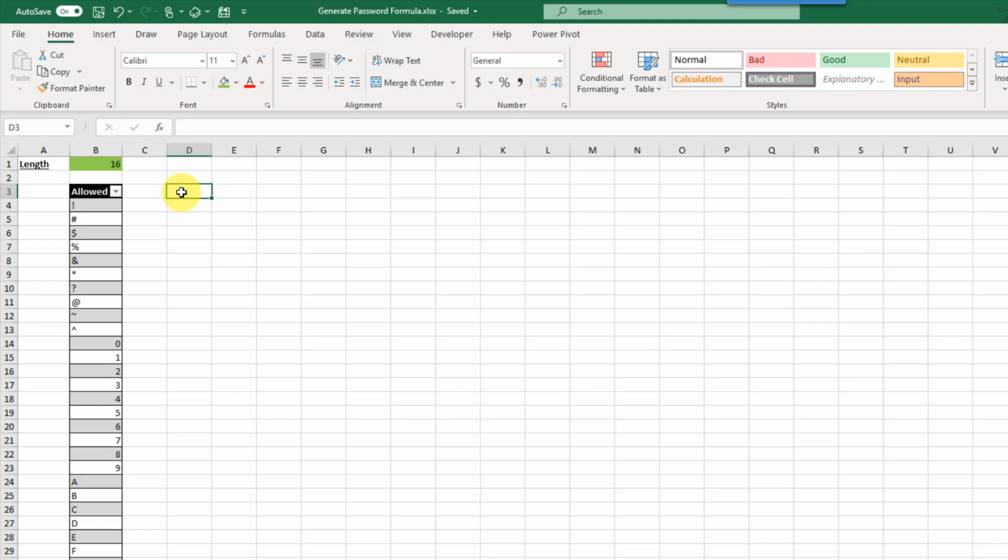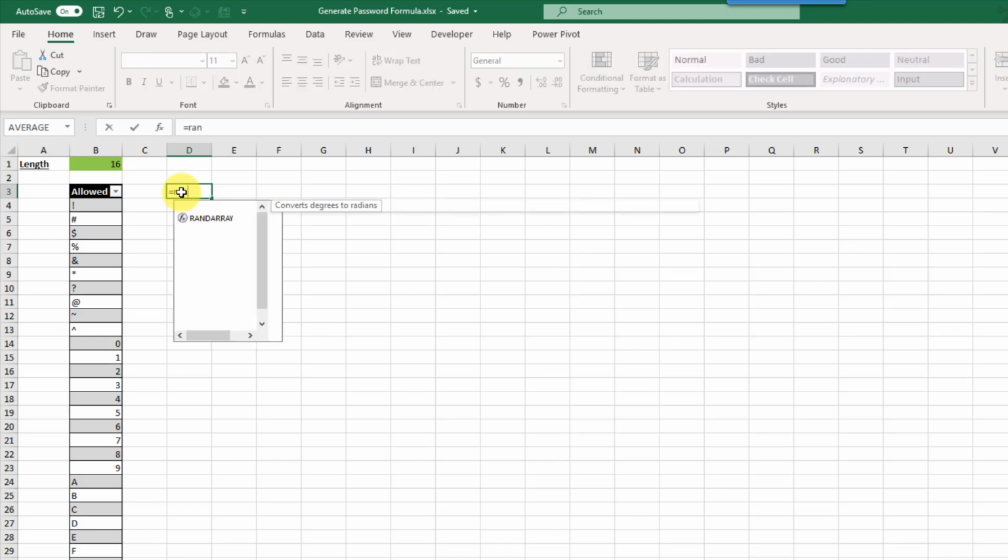Now let's build our formula. So we're going to use the rand array function. And this has a couple different arguments. So it's going to return an array of random numbers. And we can return an array of any dimension. So we have to give it the number of rows and the number of columns to return. So each row in our rand array is going to represent one character in our password.